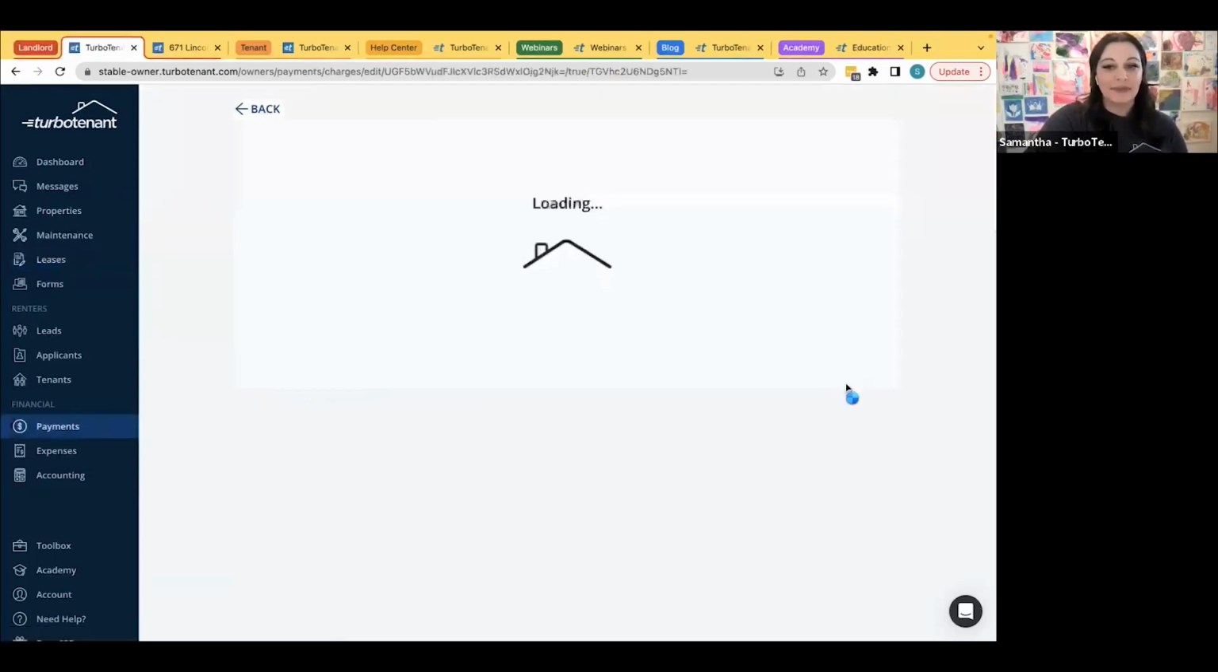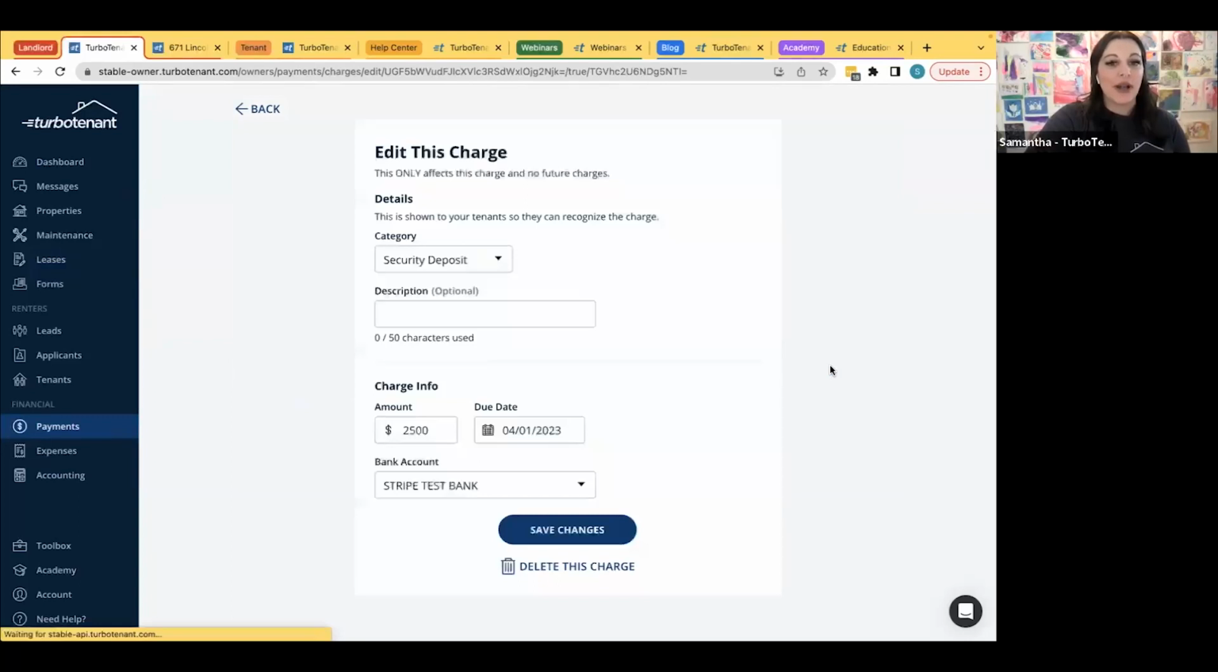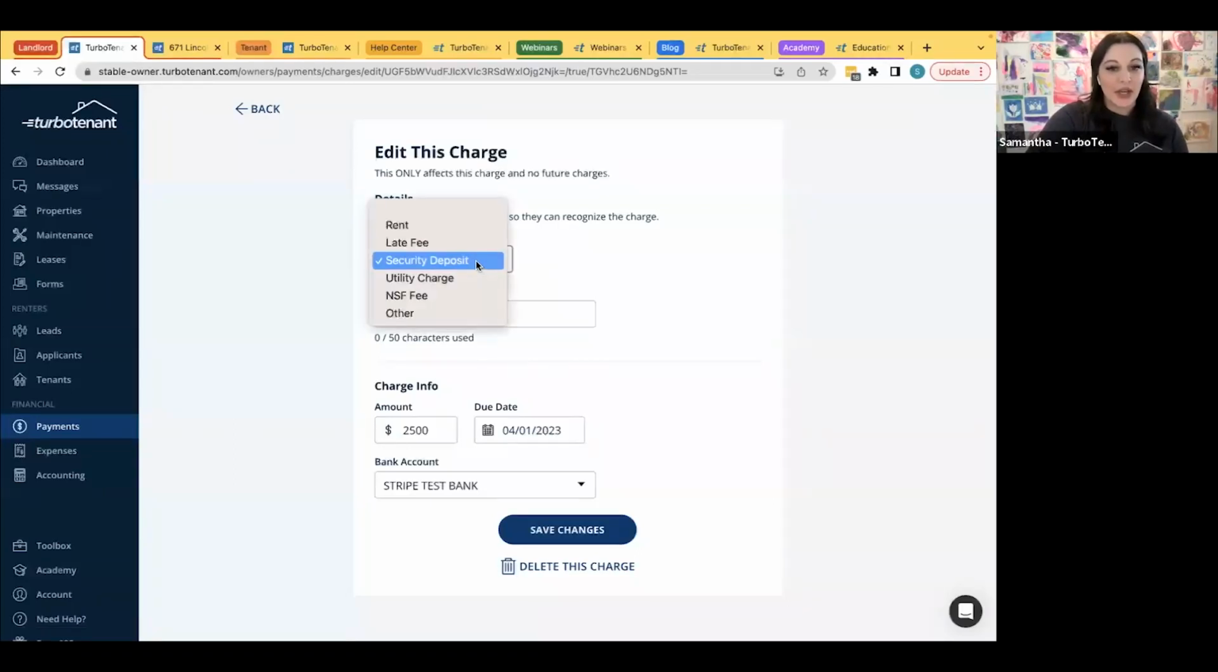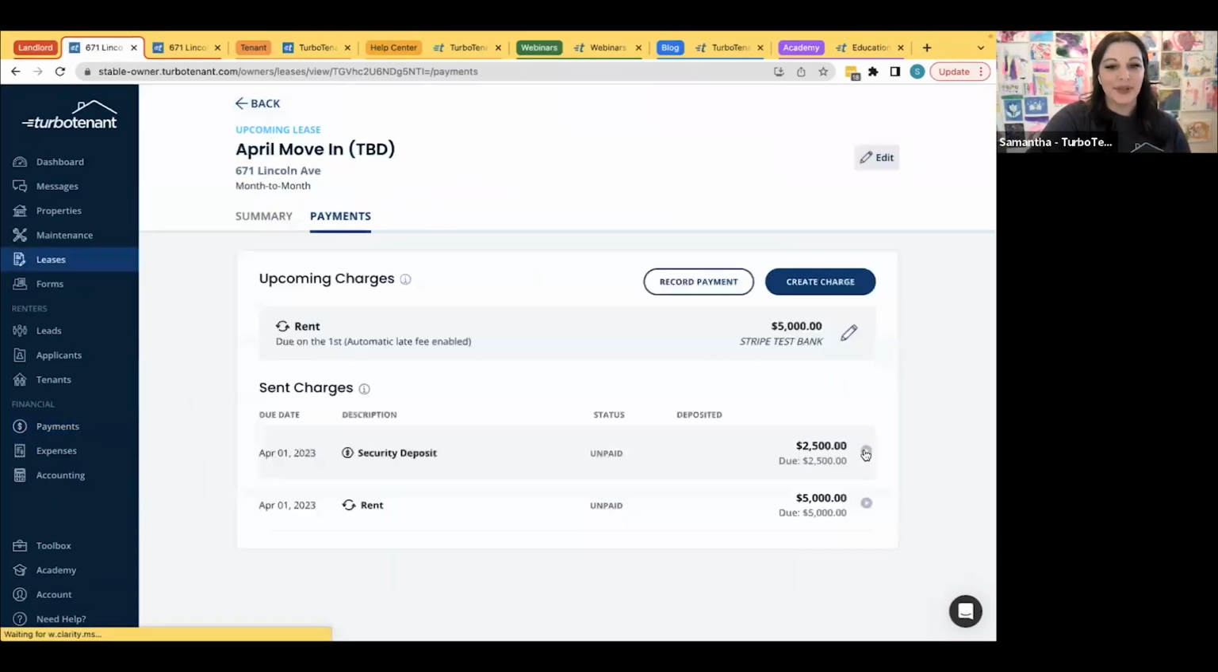So if we take a look at that, you'll see that this is a one-time fee, meaning that it is a one-time charge. It's not a recurring monthly charge. I've selected security deposit from the dropdown, $2,500 and due April 1st, and again, selected my bank account. Perfect. And now that security deposit is down here and ready for the renter to pay. Now with these recurring monthly charges, you'll see that this little icon, recurring, as opposed to the one-time charge here that looks a little bit different.